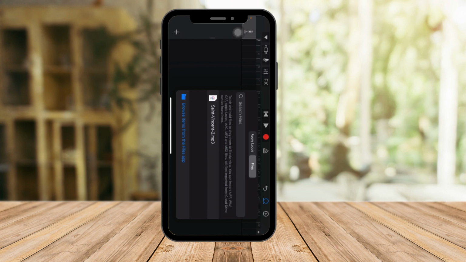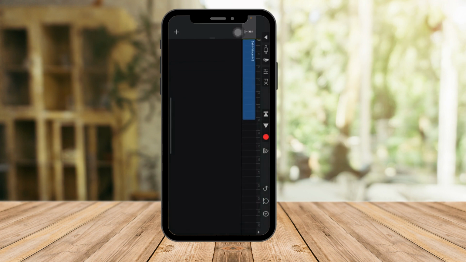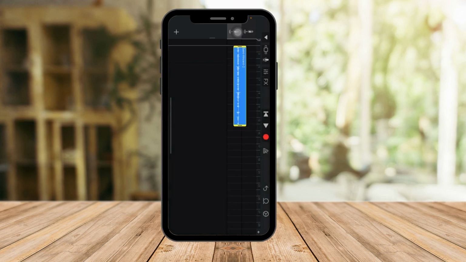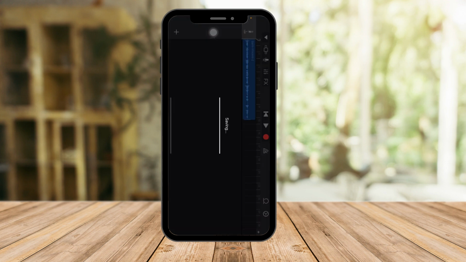Okay? So simply hold it and then drag it onto the timeline. I think I did not drop it properly, let me just try it again. And there you go. Now from here, click on this arrow icon right there. Let me just delete this other timeline, and then click on My Songs right there.